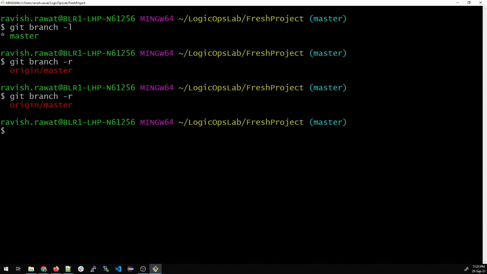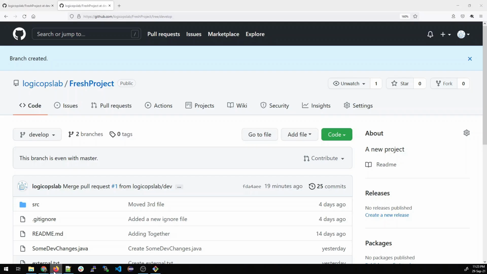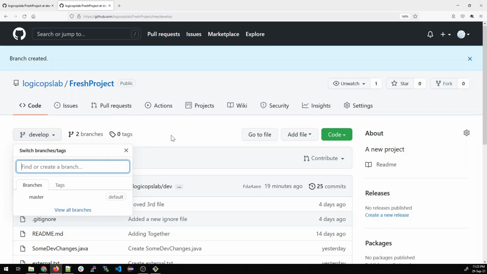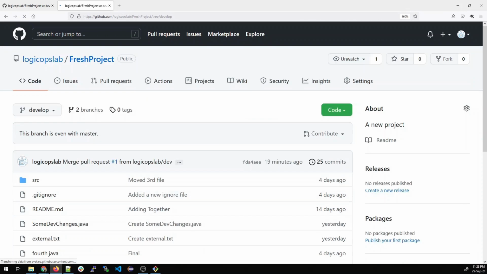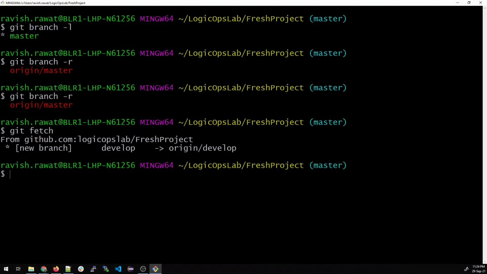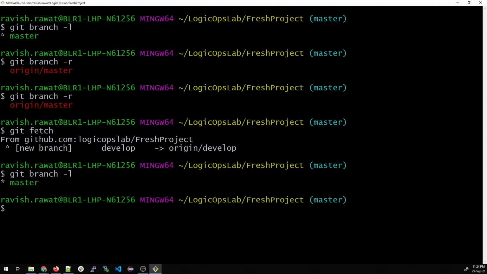Why? Because the local has not got the changes. So you have to type the command git fetch, and once you type it, this local git will make a call to your GitHub. The remote GitHub will get a call from that, and once the connection is done, it will reply and get you the results. Let me just refresh this and minimize this, and you can see that git fetch has given you a result: new branch develop.